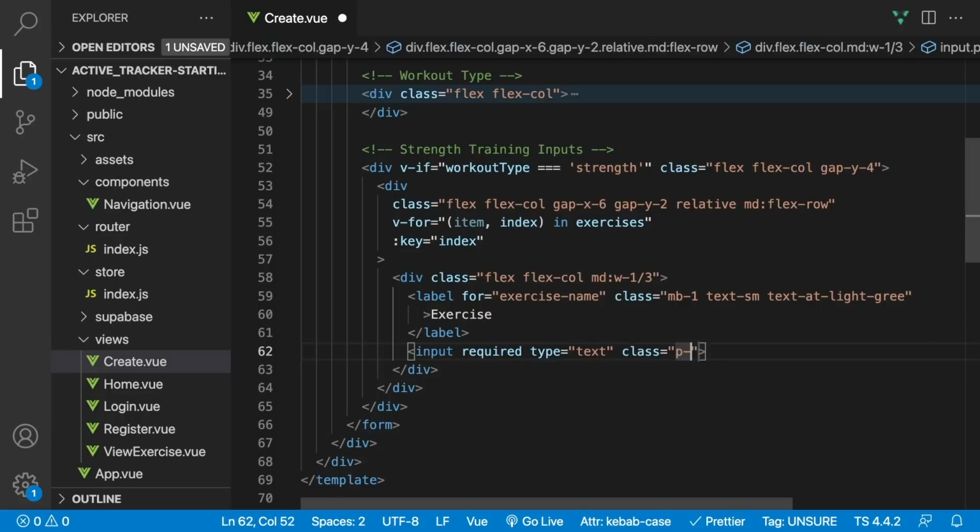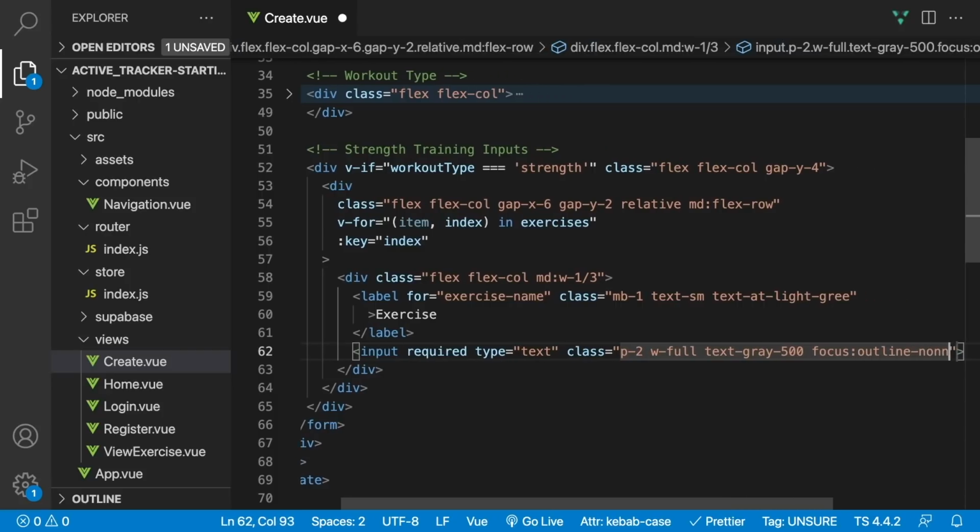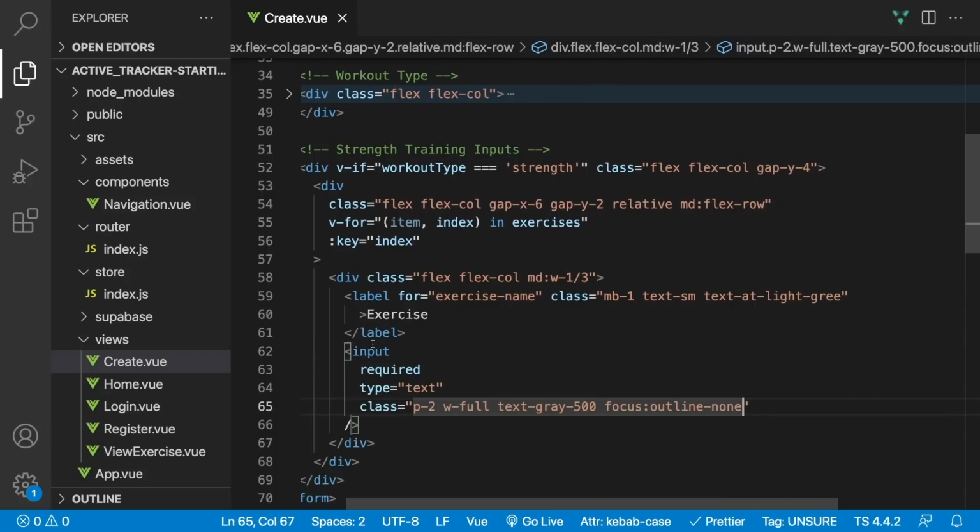And for the classes that we're going to add, let's go ahead and do that. So we're going to say padding around all sides of 2. We're going to say width is going to be W full, so take up the full amount of width. And then we want to set the text color here. We're going to say text gray, which is GRAY, and 500. And then on the focus state here, we're going to set outline, and we're going to set that to none. And let's save that to reformat it.